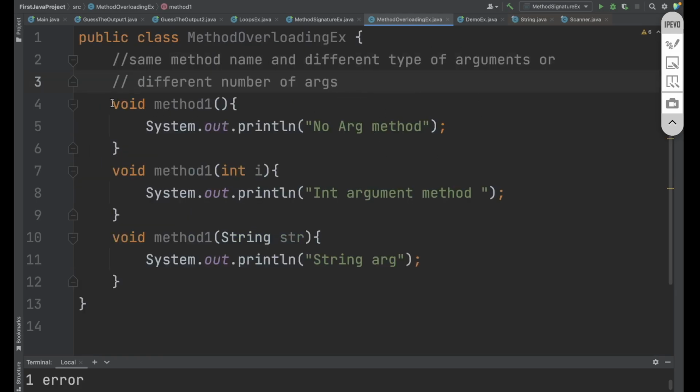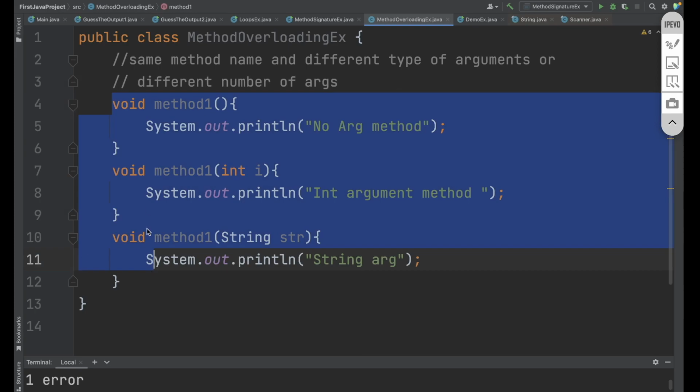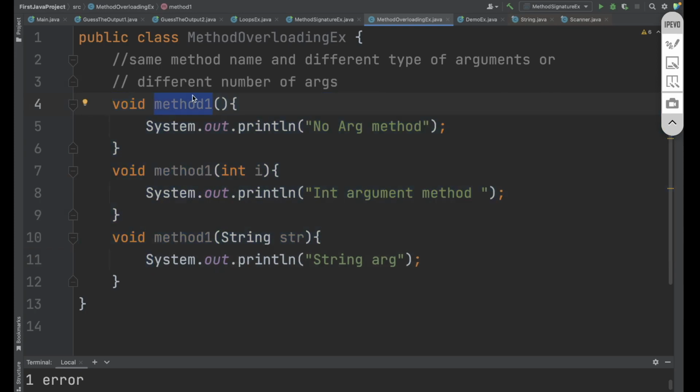Now here I did the method overloading. How? Because here I have used method 1, the same method name, here also the same method name, and here also the same method name. But what is the difference? The difference is that I have a different number of arguments. You can have a different number of arguments or different types of arguments. Here I have one argument of type integer, and in the other method 1 I have a different type of argument, which is string.